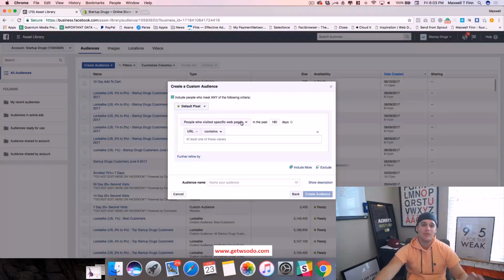So I can say people visited a specific web page, the URL contains this keyword, or equals this keyword, or excludes this keyword. So this is great for if you're driving traffic to individual blogs and want to retarget based on people that read those blogs. This is how you go about doing it. And again, we do the same time frame windows there.